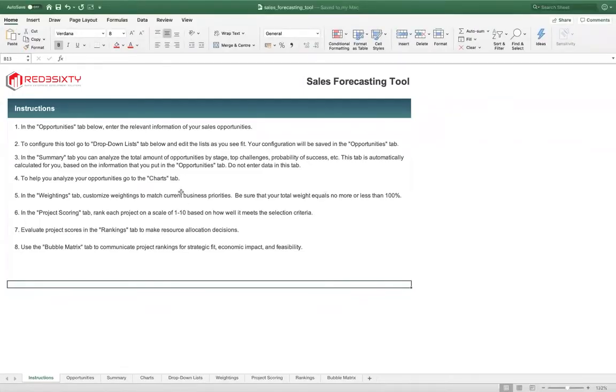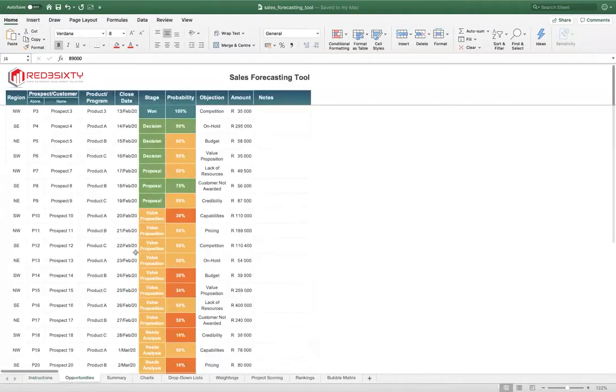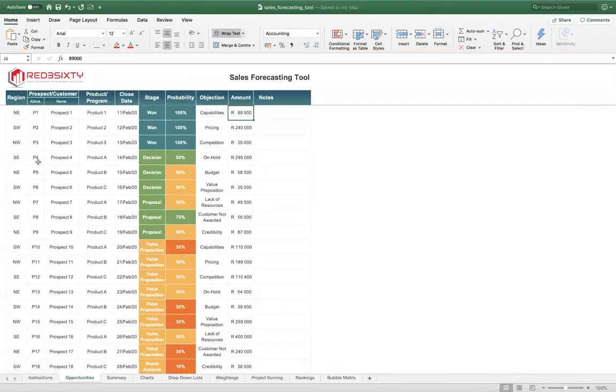Again, accessing the specific tool. This tool here is specifically for the sales forecasting. You have your instructions page. We have a page where we list all the opportunities. So what's the region? Which prospect is it? So what is the customer name? Which one of our products? What is the date that we're targeting and what are the statuses? And these are all through drop-down lists for the relevant stage.